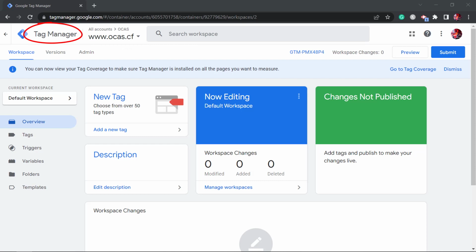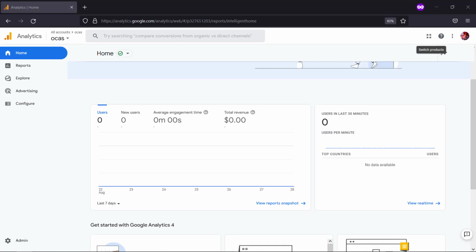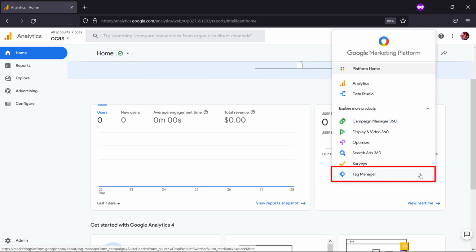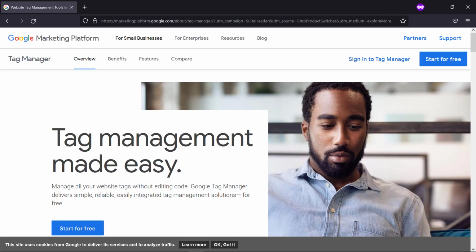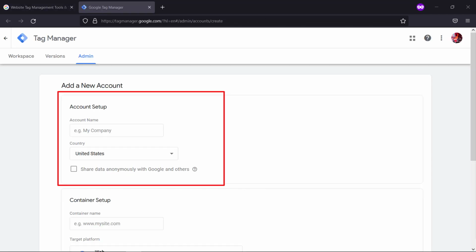Another way you can add and update your tags is by using Google Tag Manager. Under Google Analytics dashboard, click on this icon to view and explore more products. Now choose Tag Manager. You need to register your account to use this Tag Manager. Click the button Start for free. You'll see this window where you can add a new account.